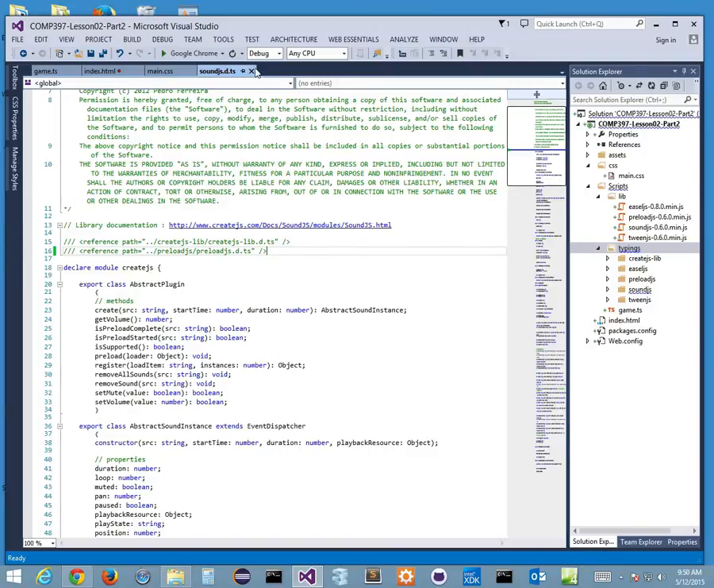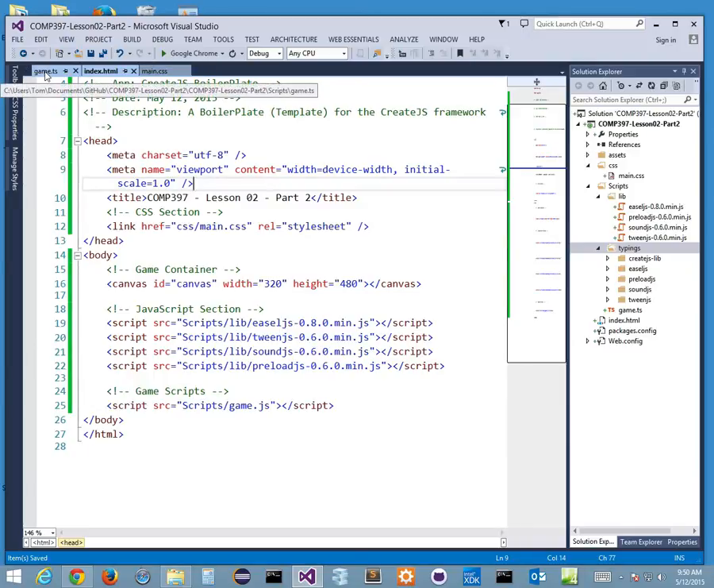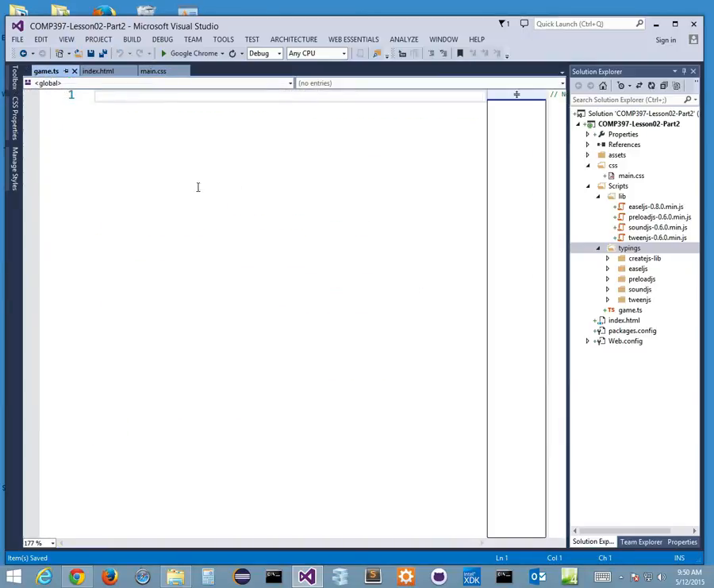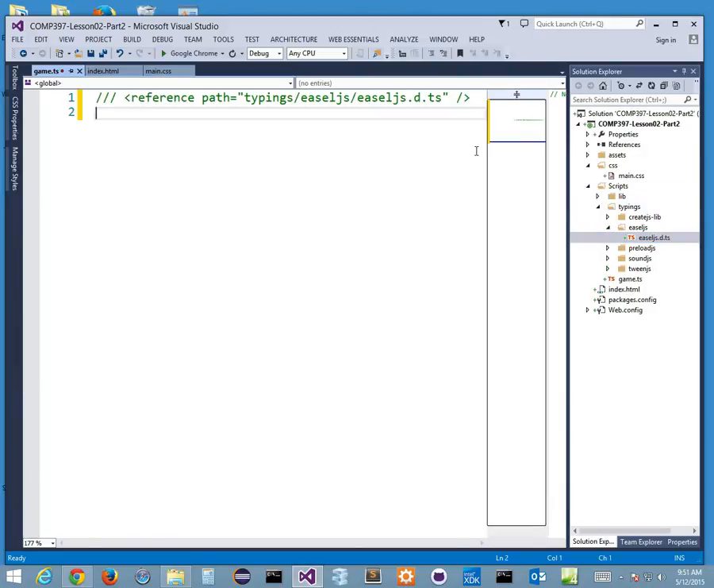All right. Once we've done that and we've got our libraries working, we still can't use them until we reference them in our game documents. We have to go to our game.ts file now. Here's our game.ts file. And what I want to do is take these, one by one, and drag and drop them across like this. It creates a reference path for our typings, right?